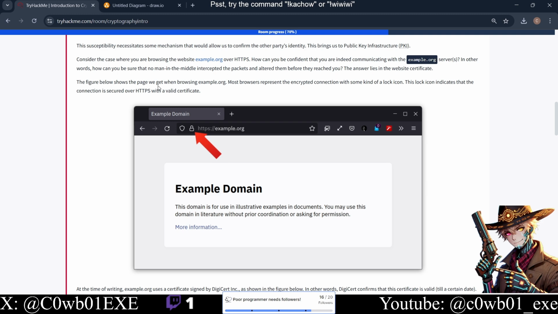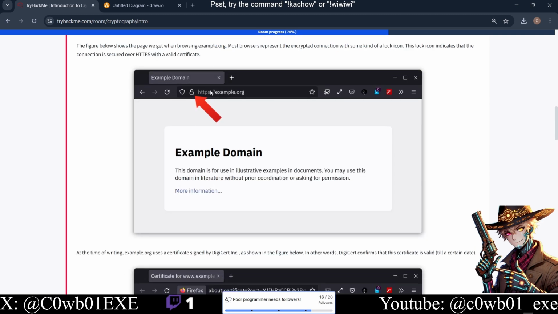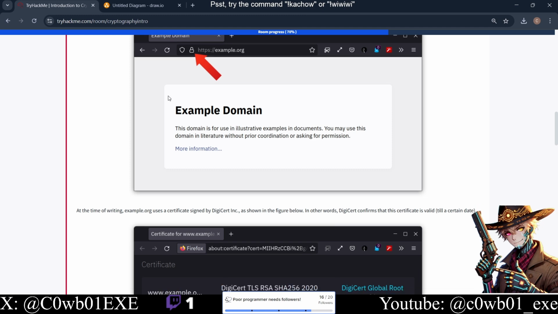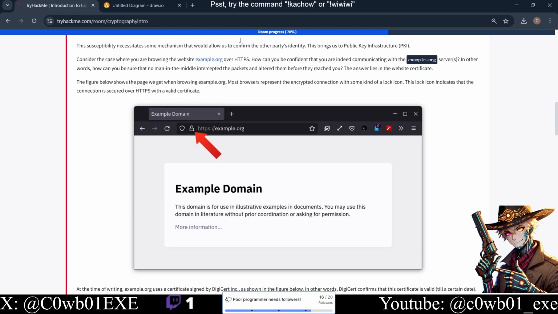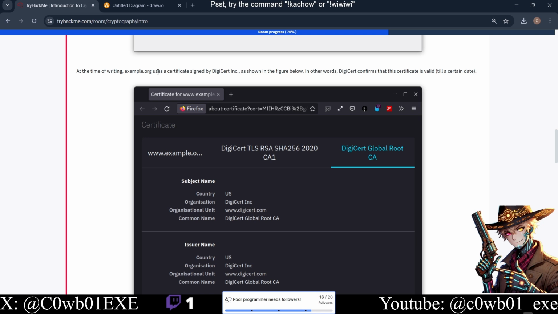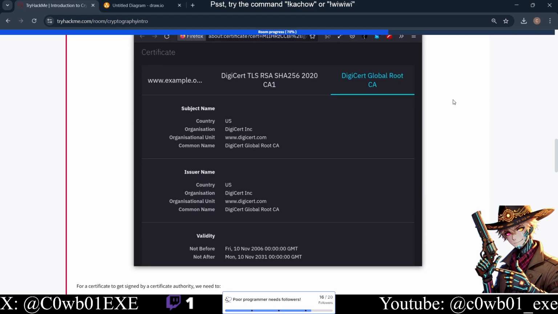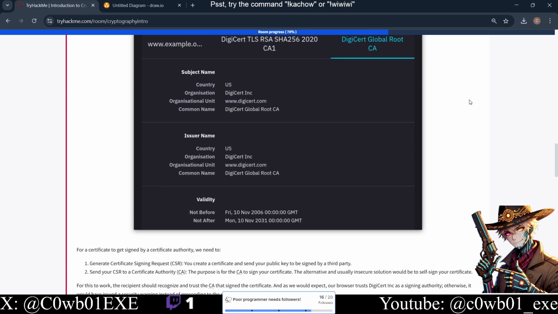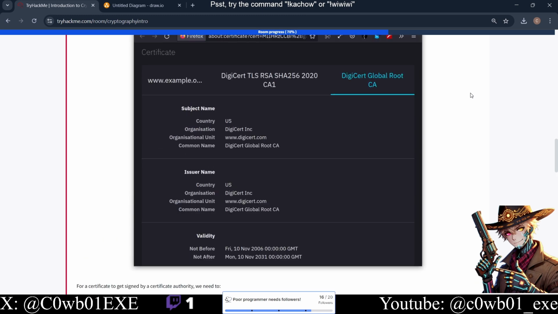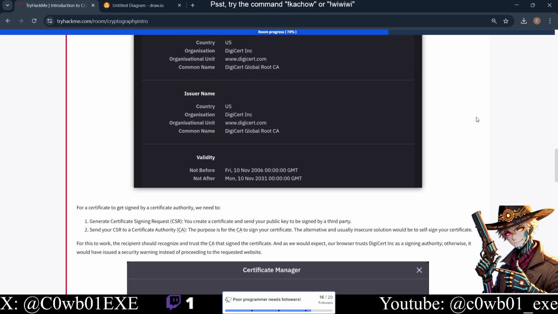The figure below shows how we can get to example.org. You can see the little lock icon, which means we're using HTTPS, and at the time of writing example.org uses a certificate signed by DigiCert Inc. In other words, DigiCert confirms that the certificate is valid until a certain date. So this is a way to make sure you are dealing with the right server. I have a certificate to prove it.